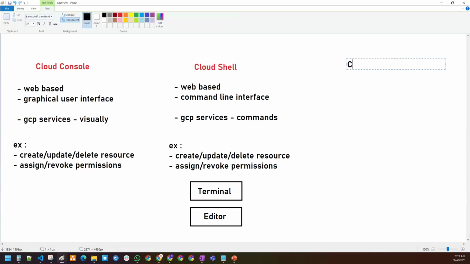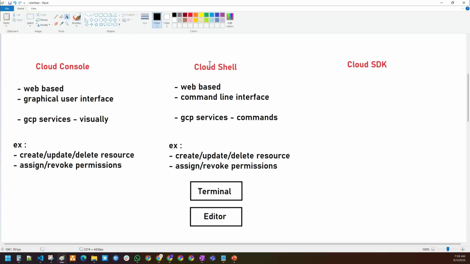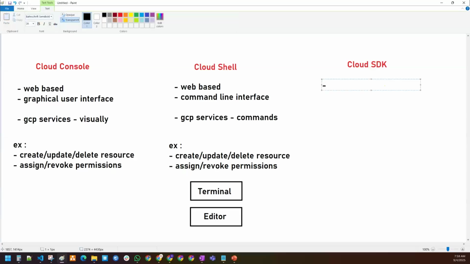SDK. So what could be an SDK? First thing, what is the abbreviation of SDK? First one, full form. Yes, sir. The SDK is nothing but software development kit. Sir, they are saying it is a kit. Sir, if I wanted to use this software development kit, what do we have to do? According to the operating system, we have to download it and install it on top of your local machine.